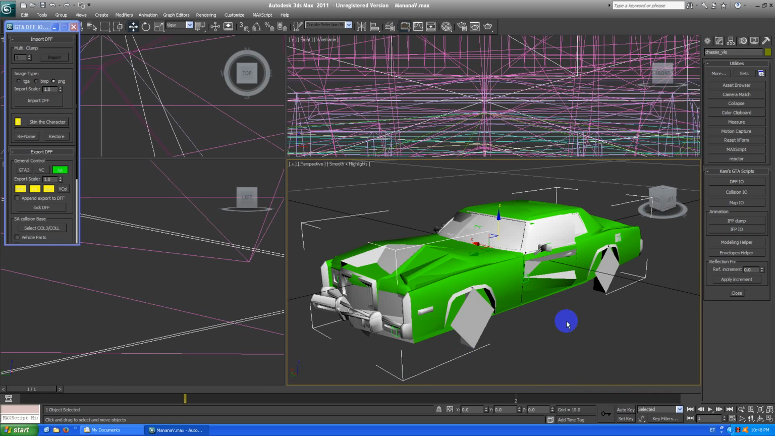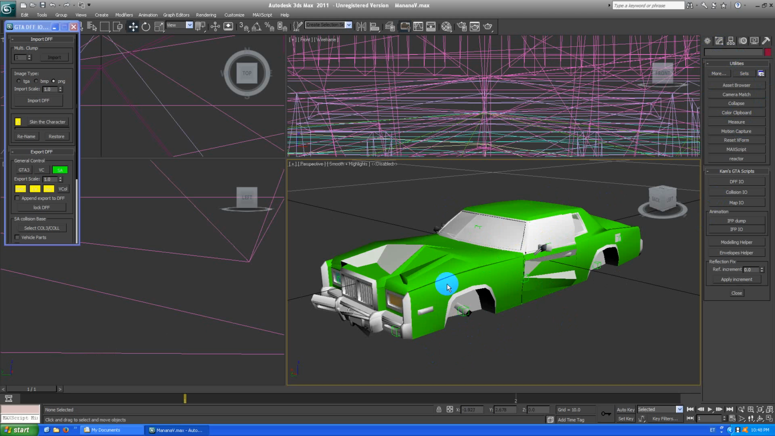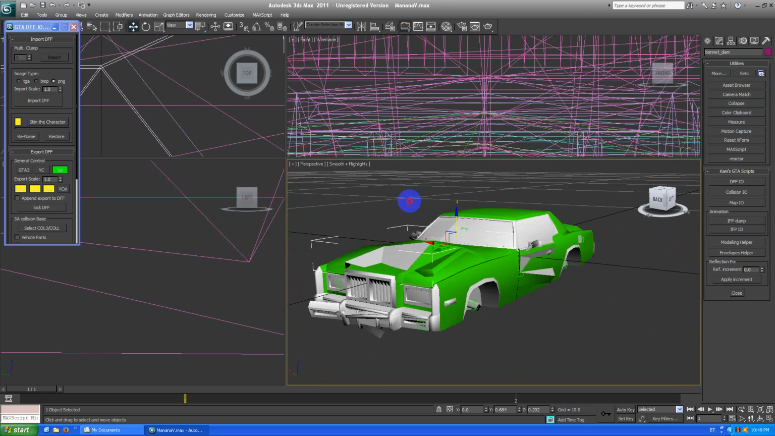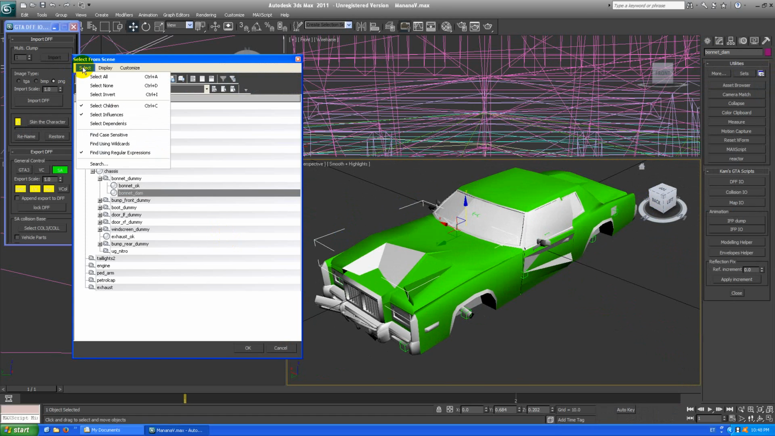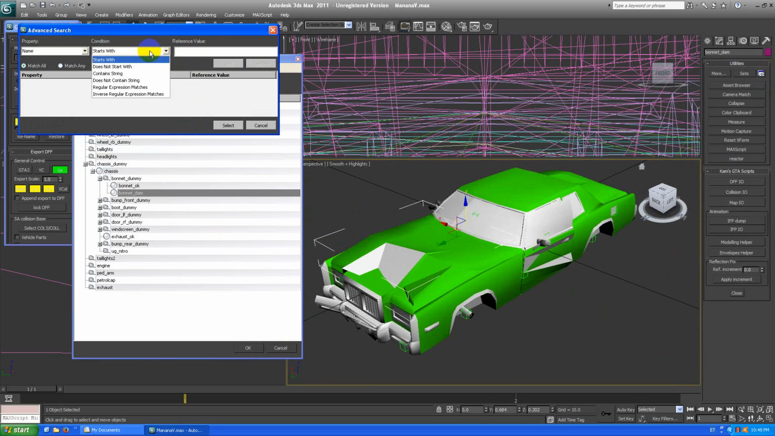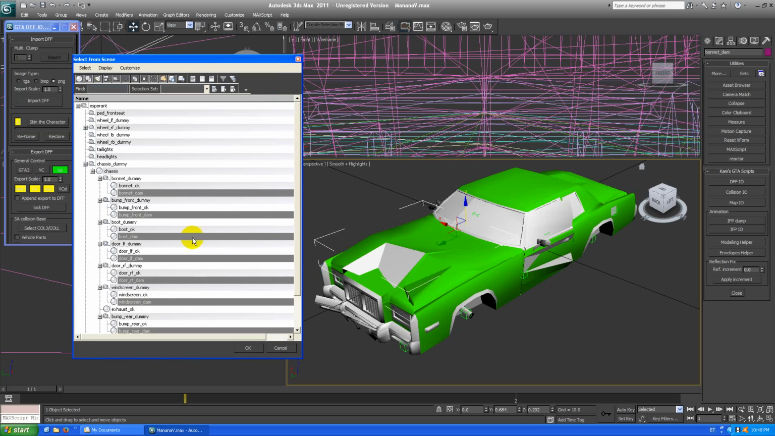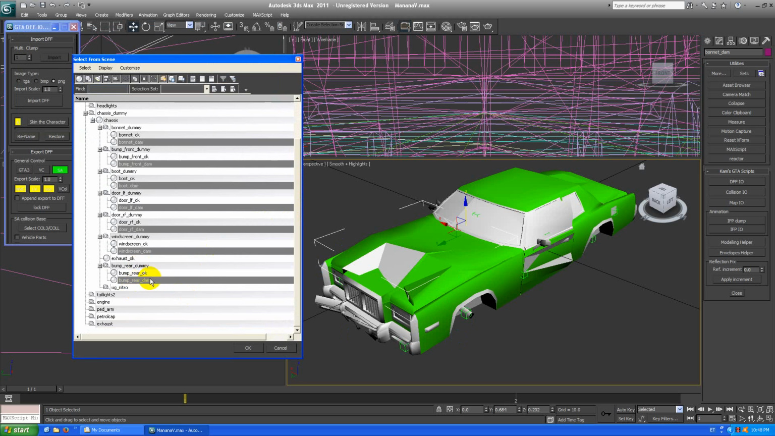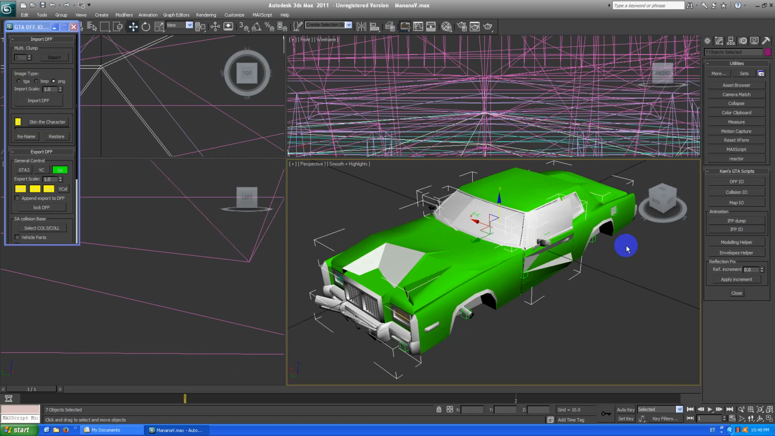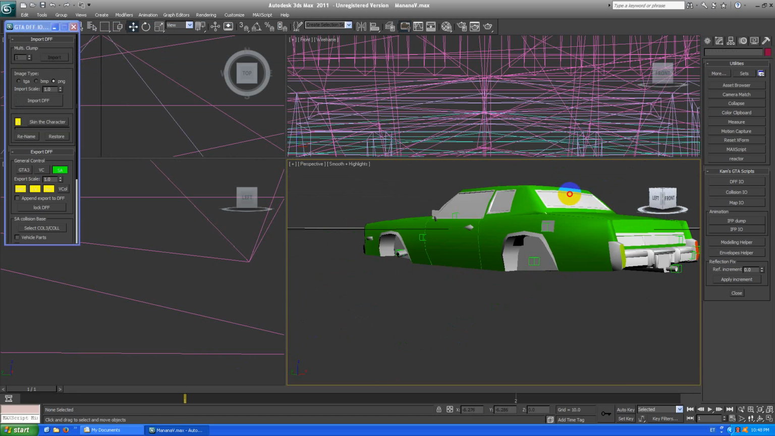So for example, the load mesh that is going to be used for the long distance model, so this one. And also we don't need any of the damaged parts right now. So let's just select, search, contain string, and dam. This way it's going to choose every model that uses dam in the file name, and we can just delete them. Okay, perfect.